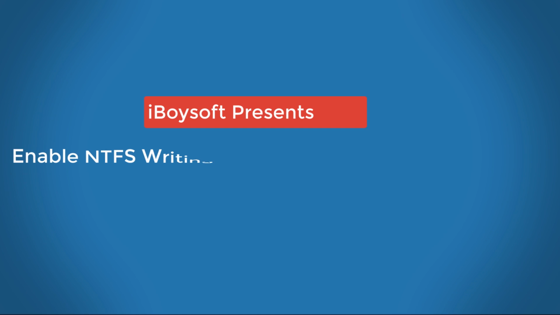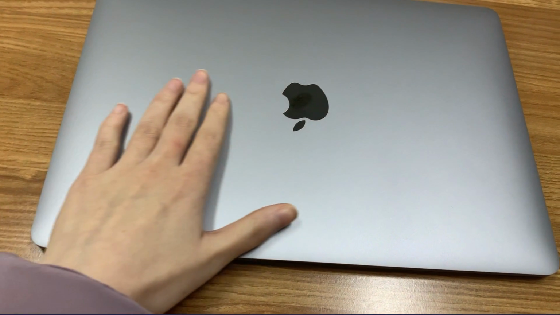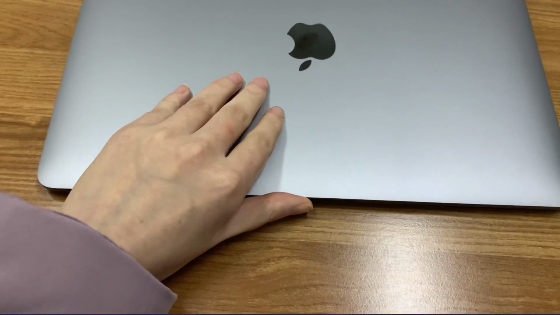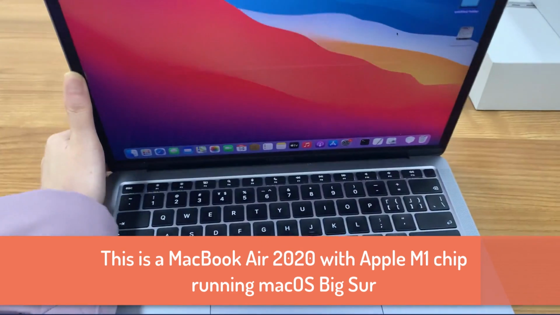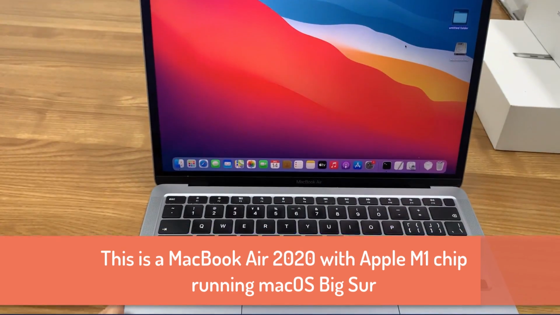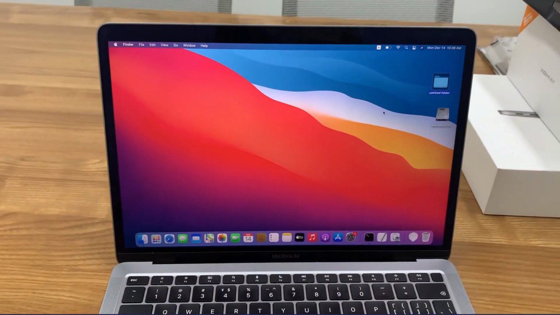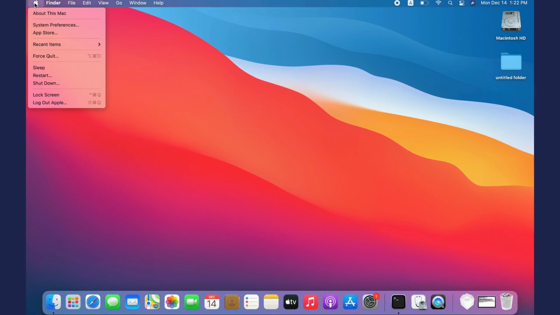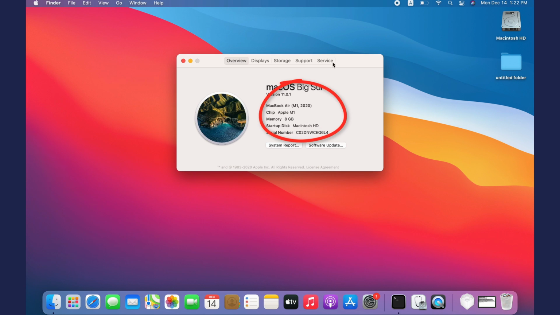In today's video, I'm going to show you how to enable NTFS writing in macOS Big Sur on Mac with Apple Silicon M1 chip. iBoysoft got the newest MacBook Air 2020 with M1 chip as soon as Apple released it. It came with macOS 11 Big Sur. The overall hardware look is the same as a MacBook Air with an Intel chip. Check About This Mac. You can see here it says Apple M1.